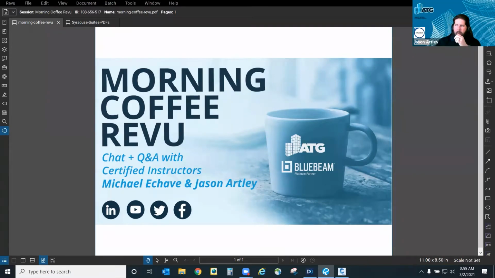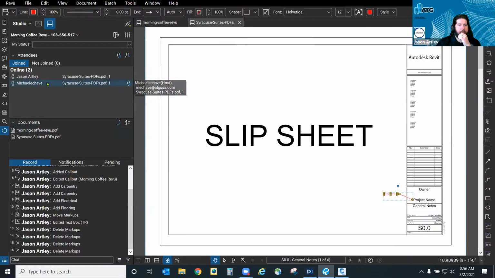Is follow attendee automatic, or do you need to click on a setting? That is absolutely clickable. You just find their name, right click, and go to follow attendee.